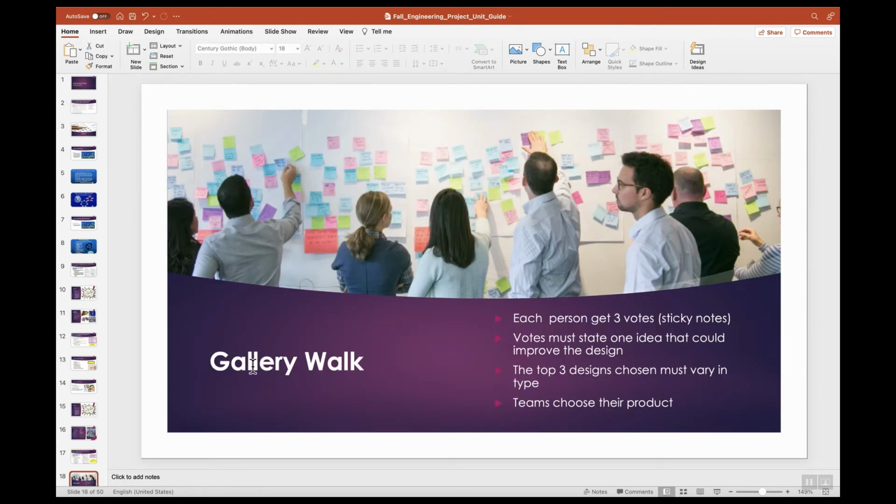As we go through it, we're going to do the gallery walk. Everybody gets 3 votes. You have to tell me one thing you would improve, do differently, or add to it. And then the top 3 designs are chosen, but we want varied types. So if we get 2 that are similar, we'll group those together and you will vote on that. And then your team will choose which of the 3 products that we've decided on your team wants to do.